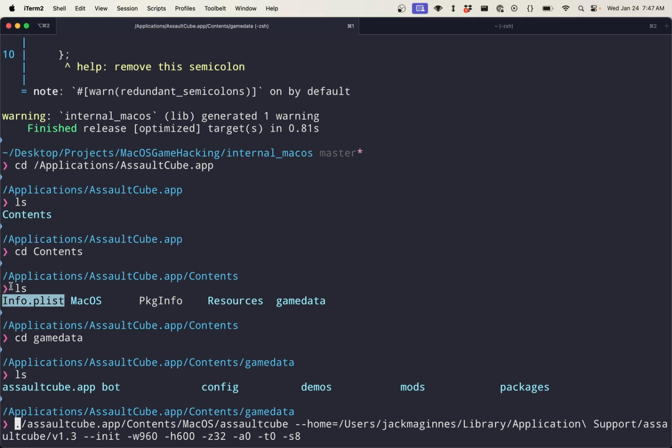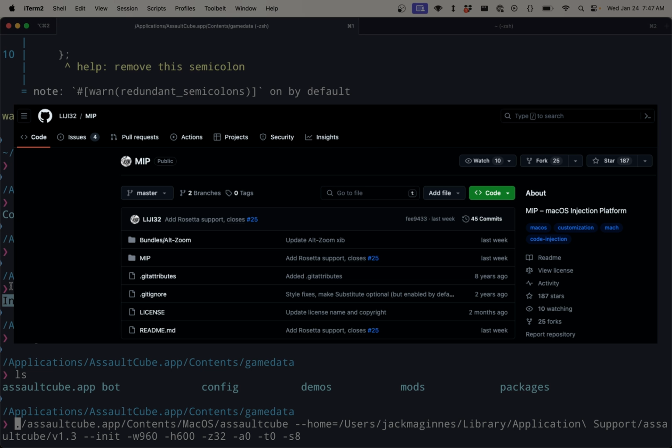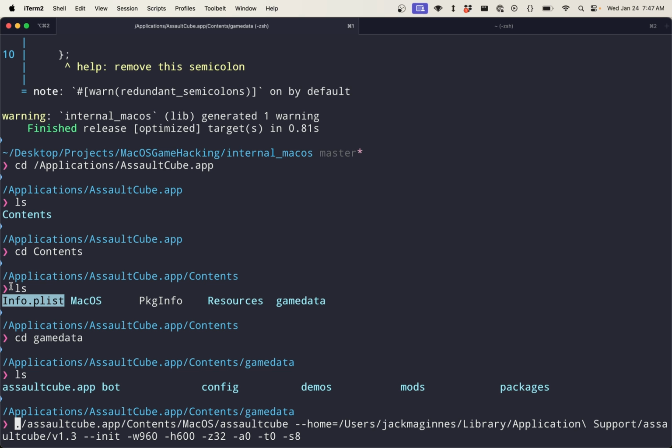There are some other techniques you can use, specifically an injector that's been making the rounds recently, where you can actually disable SIP on your machine and then get it to work. I didn't want to do that in this case, and thankfully Assault Cube plays nicely with this tutorial. But again, this is a slightly outdated technique for injection, but you will find that it still works on a good amount of apps. And the technique in question is very similar to the LD_PRELOAD on a Linux box.